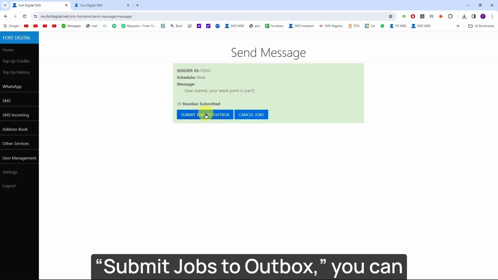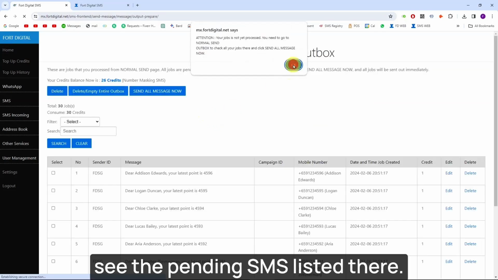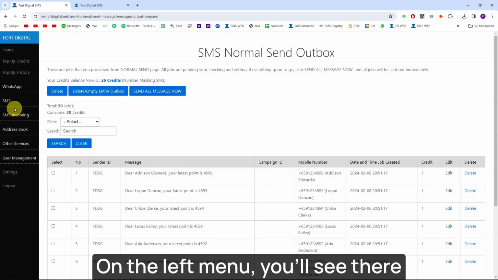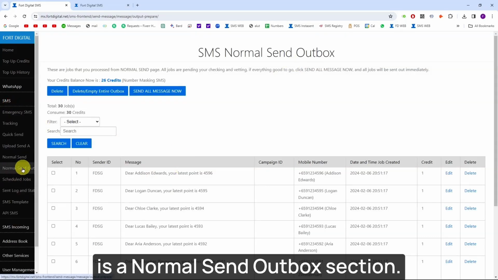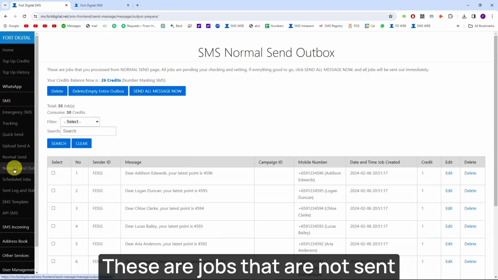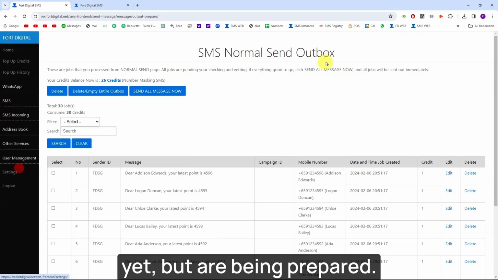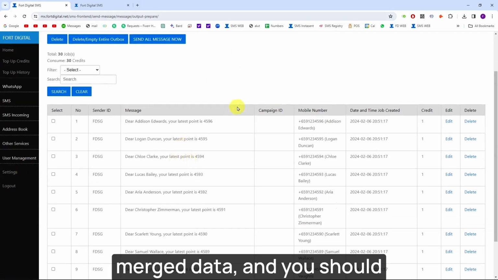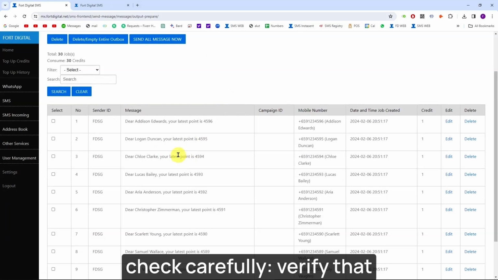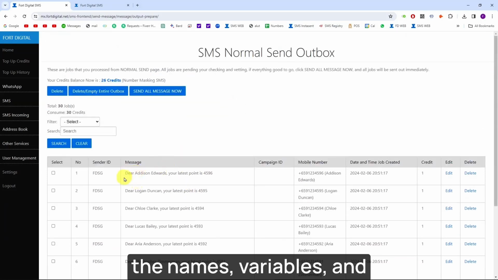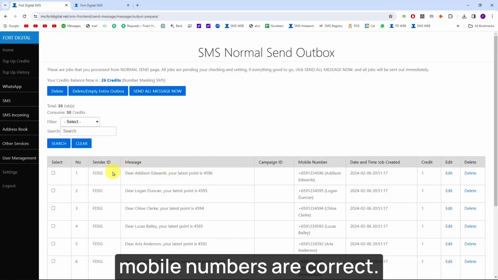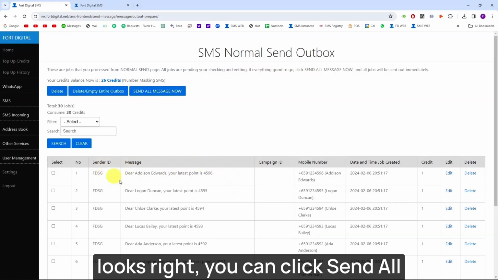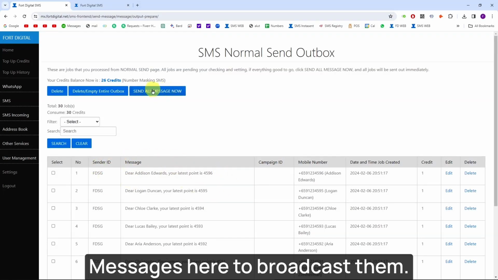Once you click Submit Jobs to Outbox, you can see the pending SMS listed there. On the left menu, you'll see there is a Normal Send Outbox section. These are jobs that are not sent yet but are being prepared. Here you can see all the merged data, and you should check carefully. Verify that the names, variables, and mobile numbers are correct. Once you're sure everything looks right, you can click Send All Messages here to broadcast them.